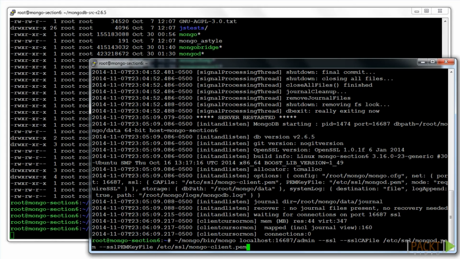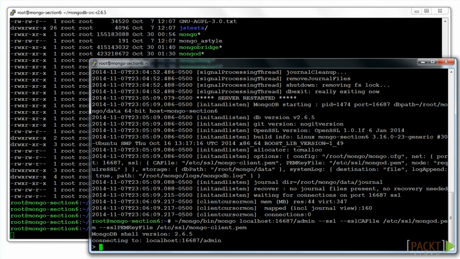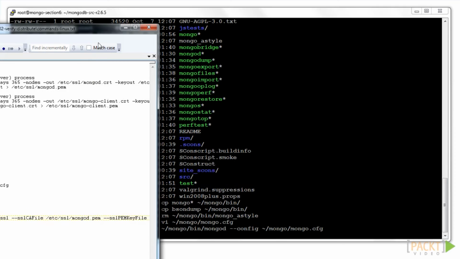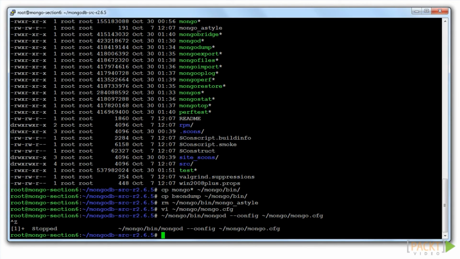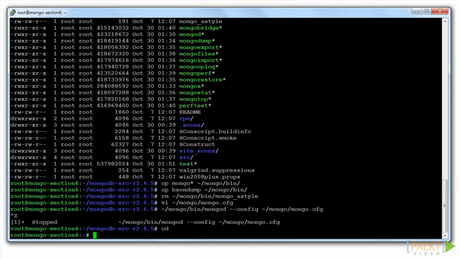Notice that the command to connect is somewhat more complex since it now includes the port and references to both the client and server PEM files. We're successfully connected to MongoDB over SSL. We can now exit out of this second shell and kill the MongoDB process. In order to package up the files, we return to the home directory, and note that the only files that need to be packaged up are those in the Mongo bin directory.